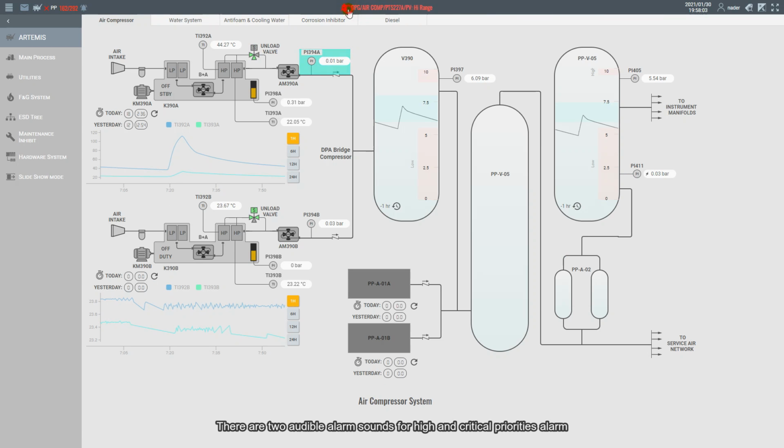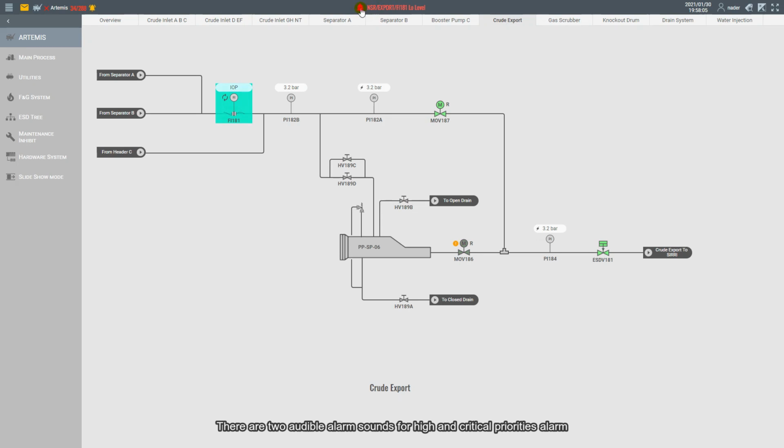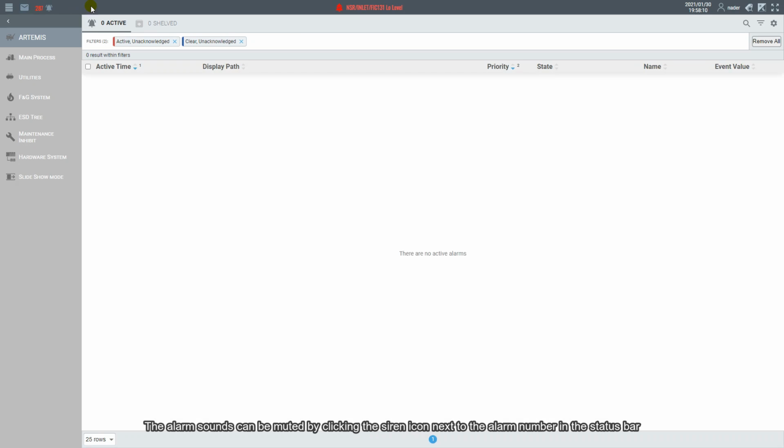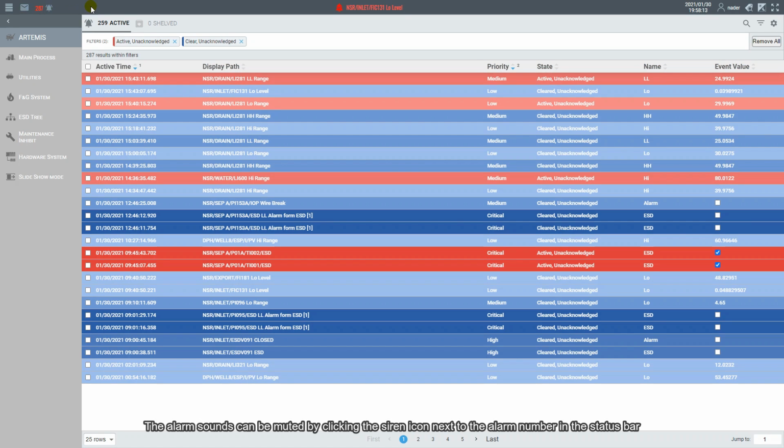There are two audible alarm sounds for high and critical priority alarms. The alarm sounds can be muted by clicking the siren icon next to the alarm number in the status bar.